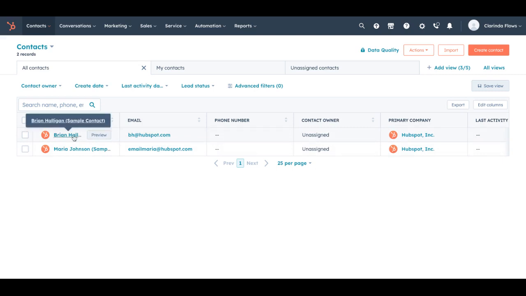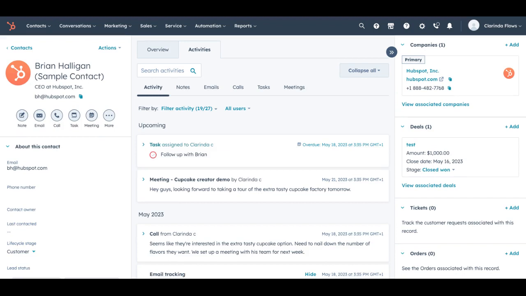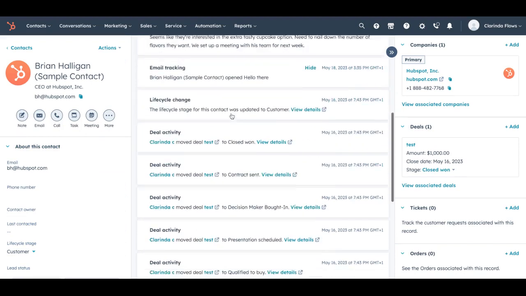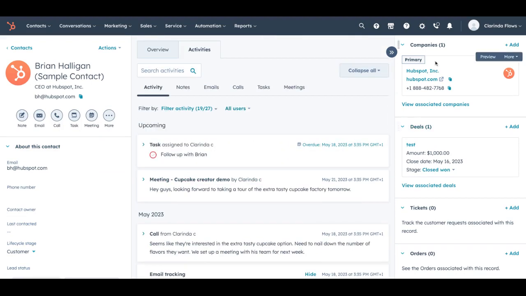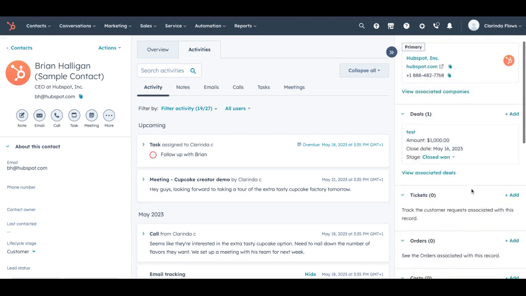But let's have a look at a contact record. You'll notice different types of records in HubSpot have the same layout. It's 3 columns. On the left side, you have information about the contact. In the middle, you have an activity feed. And on the right side, you have associations and a few other bits and pieces, which we won't have to worry too much about at this stage.